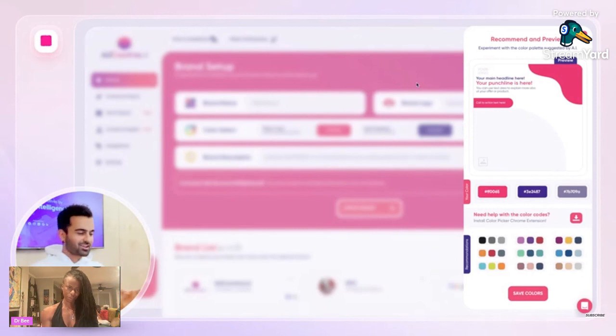Basically, when you're selecting your colors, you can directly select it by yourself. You can use our color palette, or you can use our Chrome extension to find the perfect colors from your website or from any website that you wish.